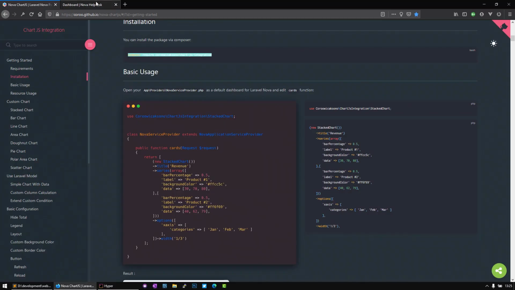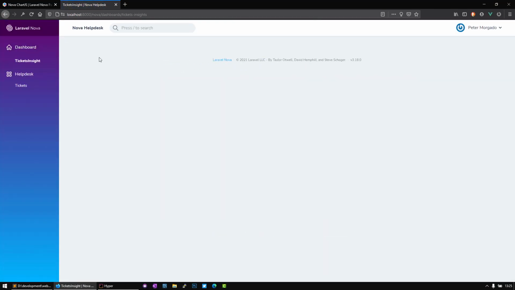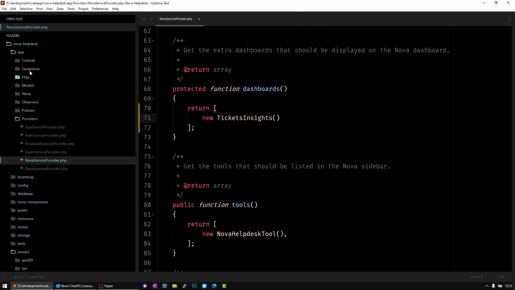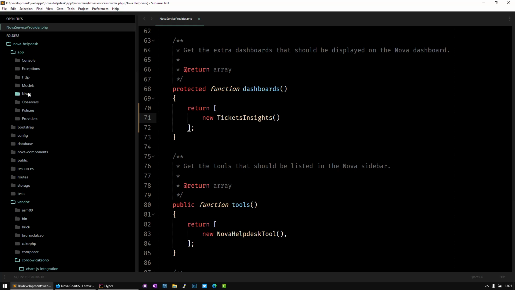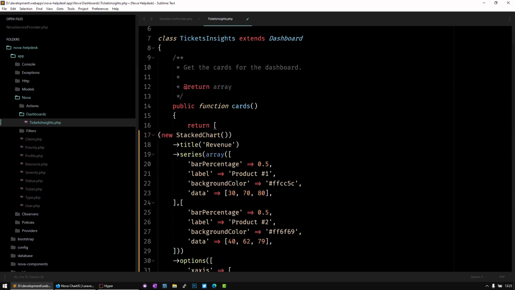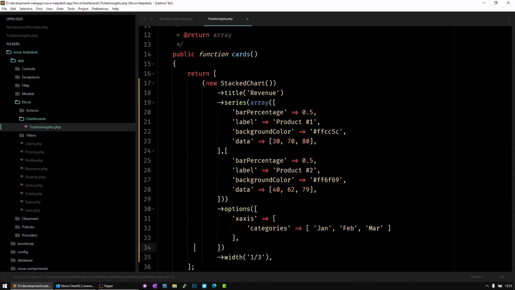And now if we go back to our Nova app, we should see something on the left, Tickets Insights. So clearly now it's empty because we didn't load any cards there, and we are going to load a card of an example of the chart. So all you need to do is just copy this code, go back to your dashboard here on the left, so app Nova dashboards, and then you have the cards zone here where you just need to put the card itself, in this case as inline code, just to see that it works. So here you load wherever you want.